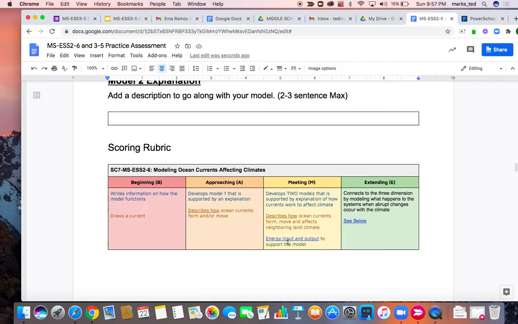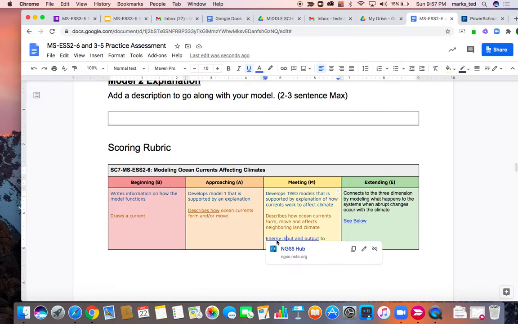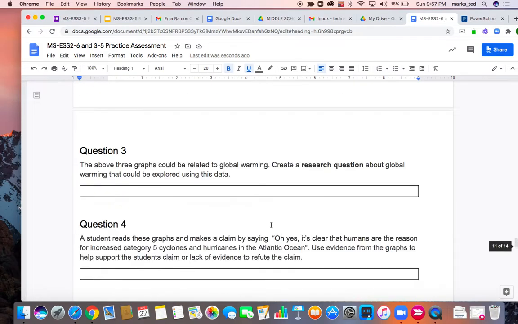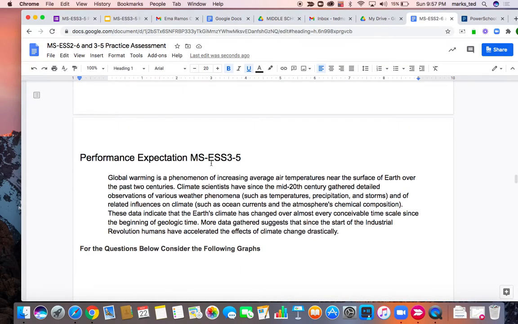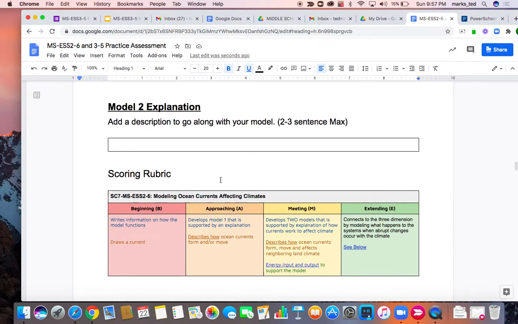Rubrics are down here. Notice there are some things in the rubric. To get meeting, we might want to make sure you're talking about energy here. If you're doing the extending model, it's way down at the bottom. So don't do extending until you've done this standard as well, because you'll see that you have to incorporate stuff from this into your model.